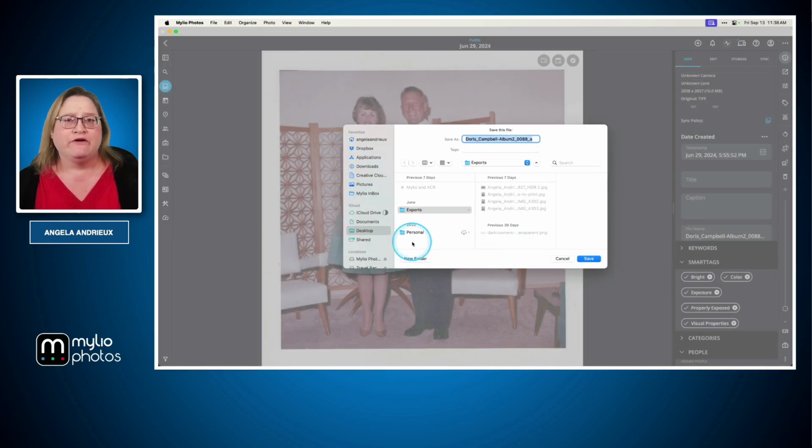Now, personally, when I create an export, it's usually a temporary file. My original quality files are stored on my vaults. This export is something for me to be able to upload or hand off to somebody else, and I'm creating a new version of that file that is not in my Mylio library. The original is still safe in your library.